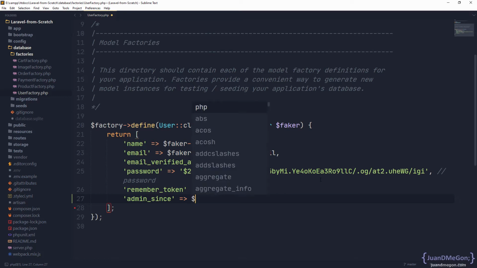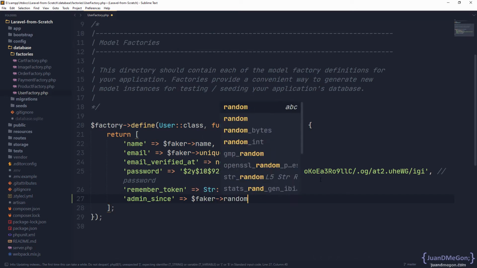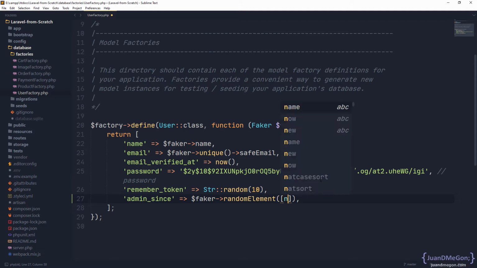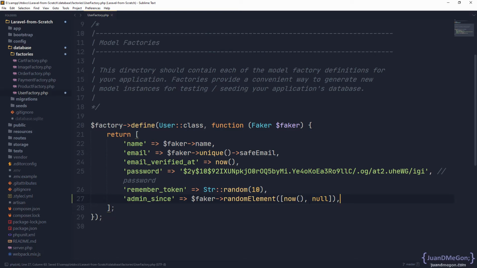So we are going to select a random element using, of course, Faker. Remember, this is random element in singular, not in plural. And there we are just going to select between the current time, meaning using the now helper, or a null value. So randomly, any user can be admin having the current time as the admin size, or just be null, which means again it is not an admin user. That's all. Now let's continue, for example, in the case of the order factory.